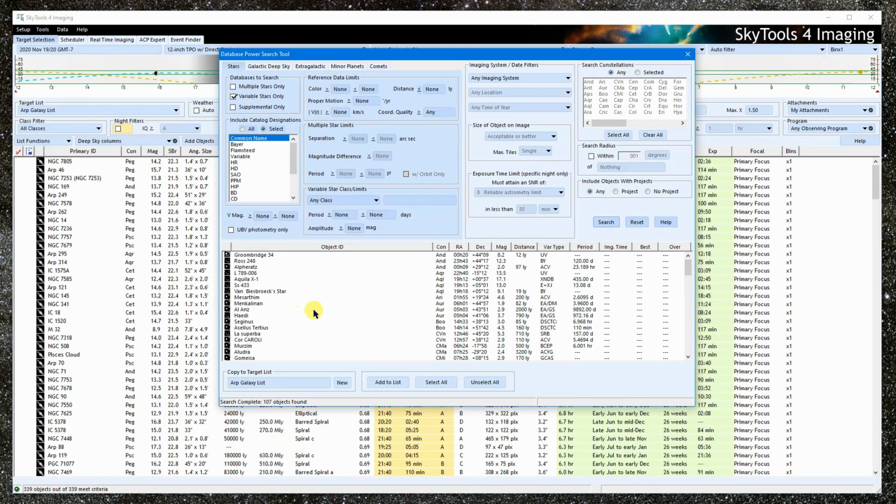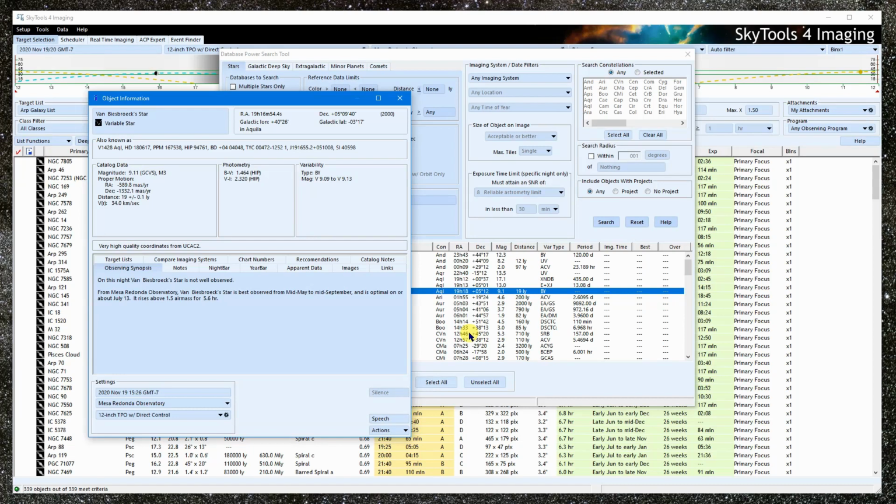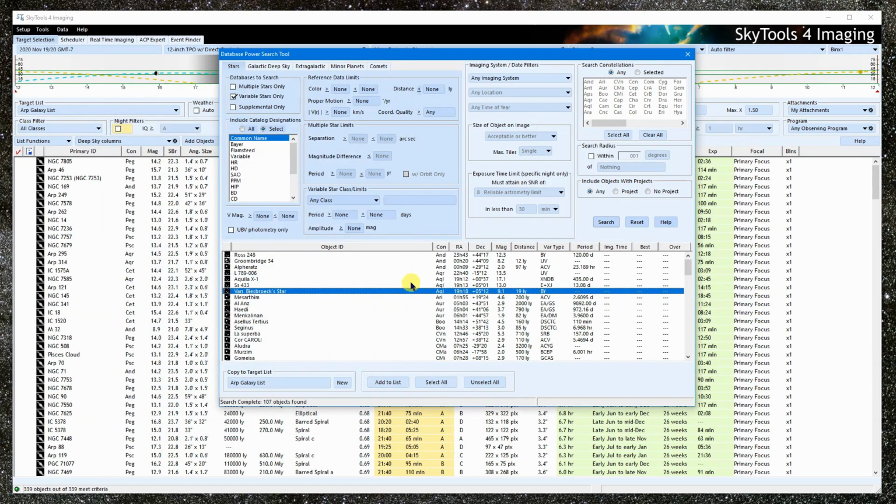The results appear in the table at the bottom. There are 107 of them. You can sort them alphabetically by constellation, magnitude, etc. Double-click to see the full object info. The columns over here only apply if you have enabled the imaging system or specific date filters. We will look at those later.